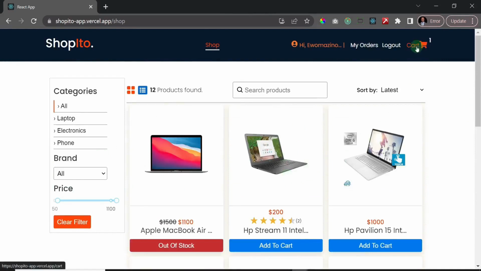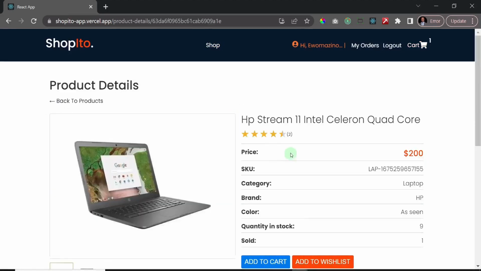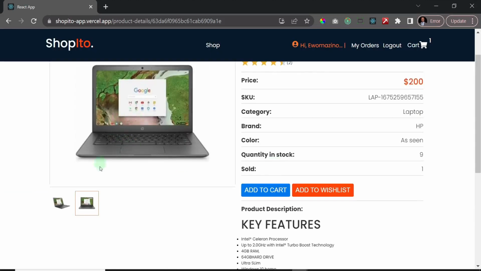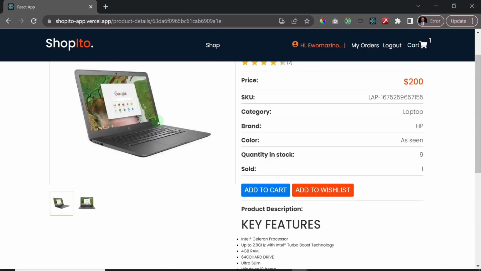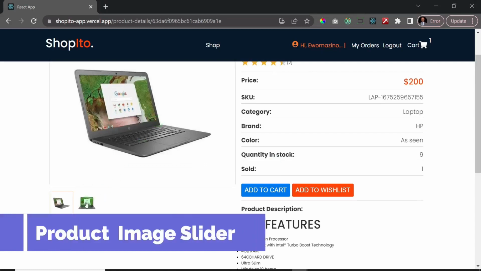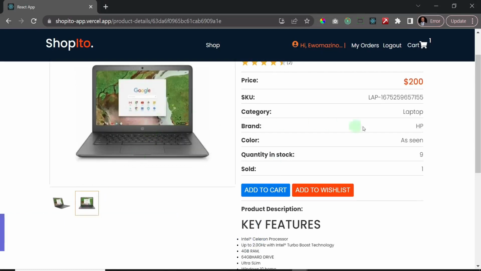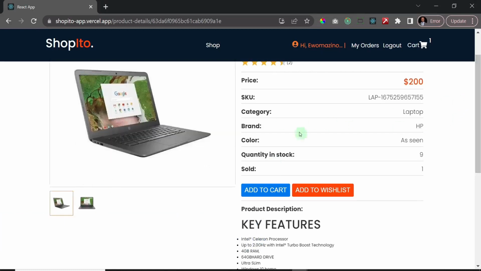Now we've been able to add some products to the cart. Let's see something about the product details. So I'm going to open up this product, and here you see we have this product slider. The image of the product constantly changes after maybe 3 seconds, but you can just click on it to change the image yourself. So that's one. Then also from this page, you can add the product to the cart.